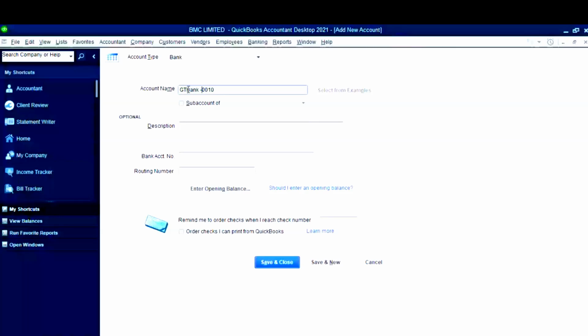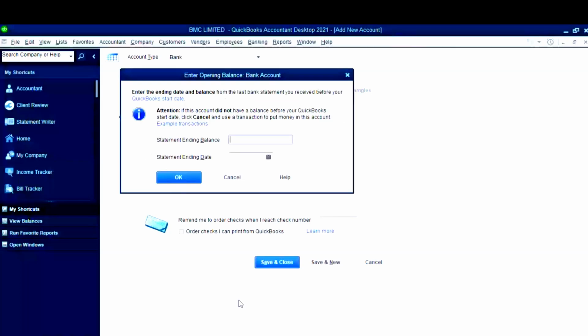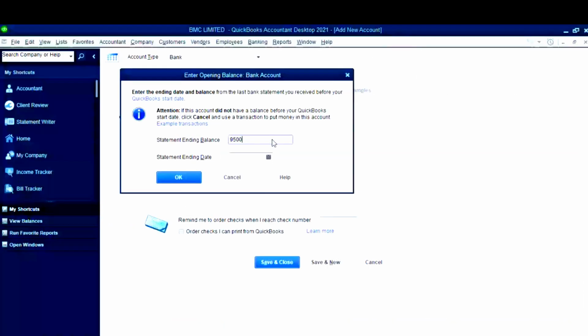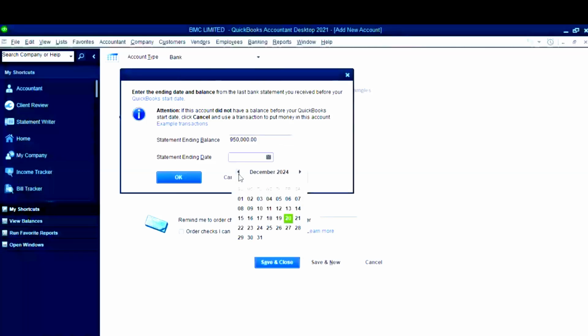Now, because we want them to be a sub account, we click on the sub account and we select GT Bank here. So it means that this account is a sub account to what? GTB. So let me click on this. I think the balance is 950,000. Remember, we are going to explain the balance at when. When is this balance we're talking about? The balance is the closing balance. That's closing balance at December 31st last year. And then click on what?